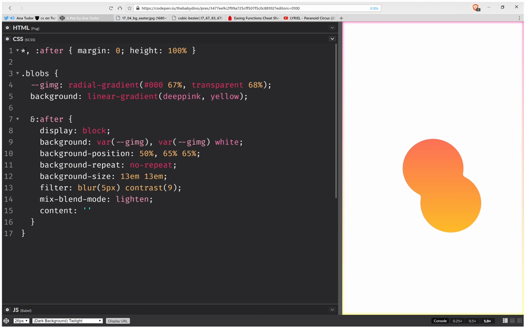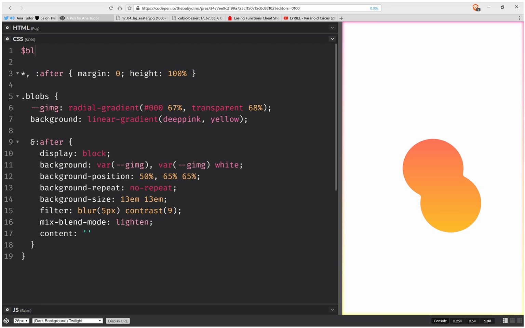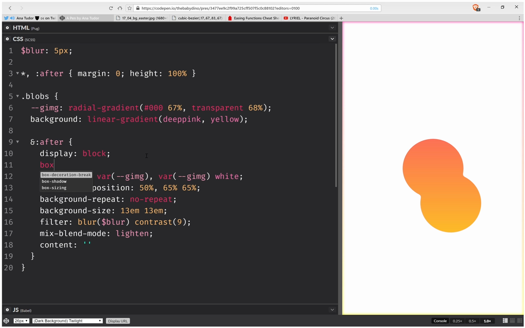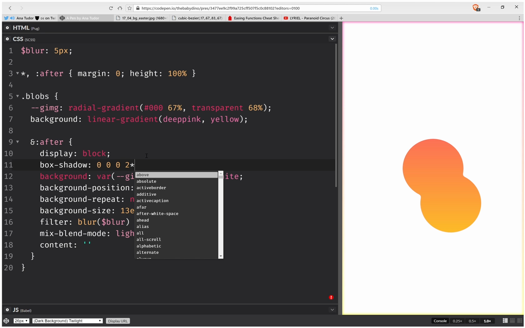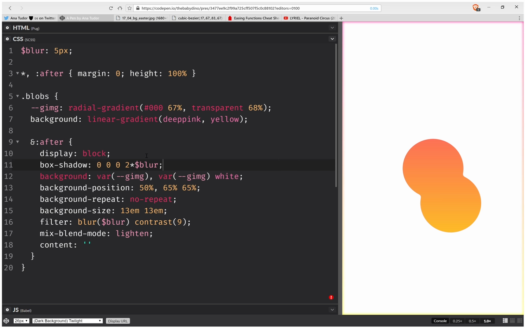So the way we're going to fix this is make the blur 5 pixels, and we use this blur here. And before the background, we're going to set a box shadow, 0 x offset, 0 y offset, 0 blur, and the spread is going to be twice the blur in the filter. And this is going to be white. Okay, so actually we can save a few characters writing it like this, but whatever, doesn't matter, same thing.